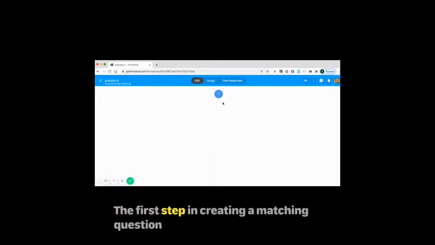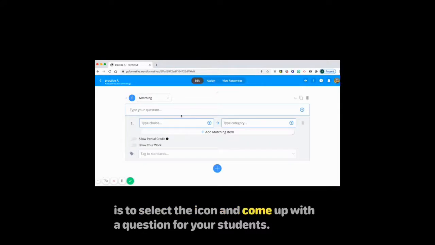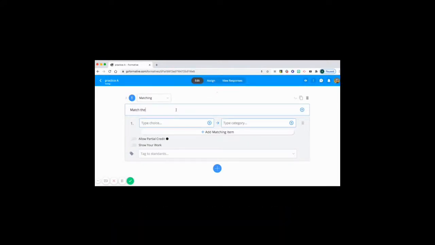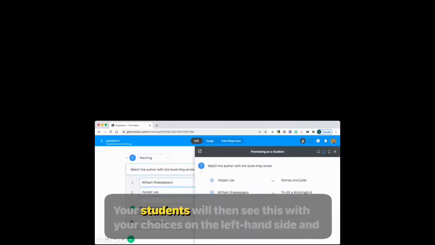The first step in creating a matching question is to select the icon and come up with a question for your students. Next step will be to fill in your choice and category sections in order to generate the matching section. Your students will then see this with your choices on the left-hand side and the categories on the right.